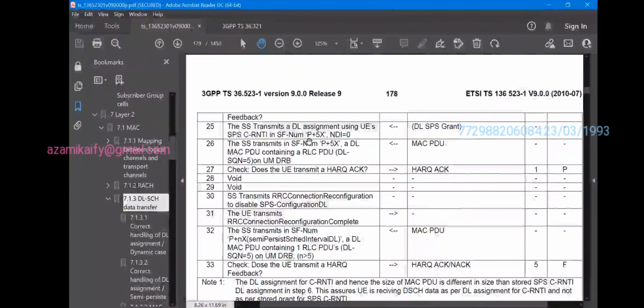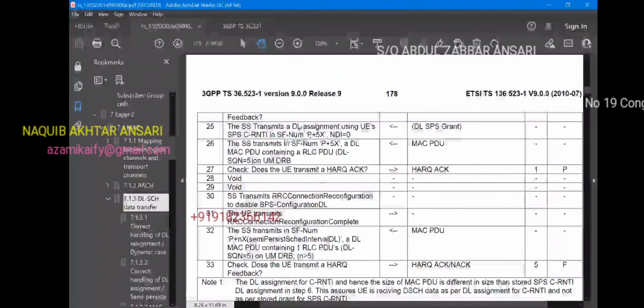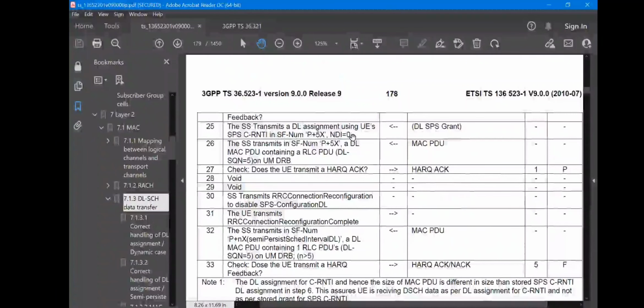Again, you are going to transmit downlink assignment again for SPS C-RNTI, at subframe number P plus 5x, with NDI equal to 0. Now in P plus 5x, if you transmit any PDU, then it should be acknowledged in this particular scenario. Here we are granting the resources, not releasing it. We are re-granting.